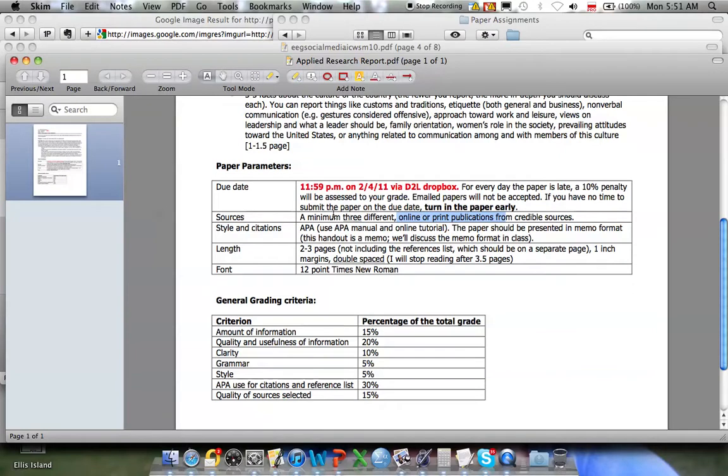So on the style and citations, we are using APA style, and remember that there is an online handout or tutorial posted under the APA style unit that gives you all the examples of online sources or any kind of source you could be citing. Also, I discuss in the video lecture how to cite a website, so that will be very useful to you.